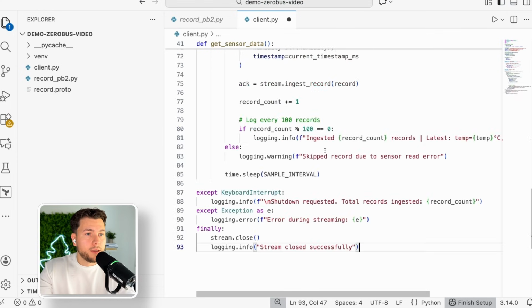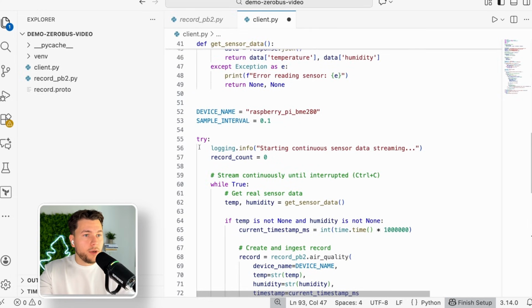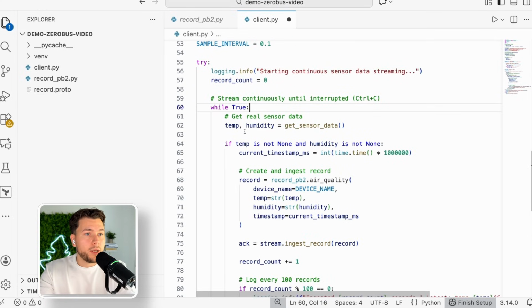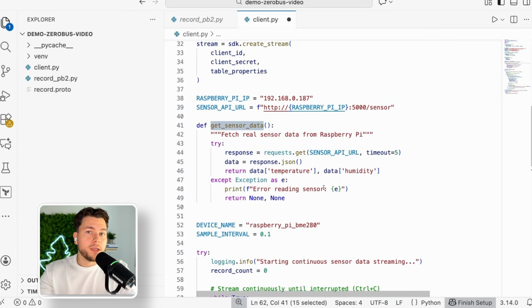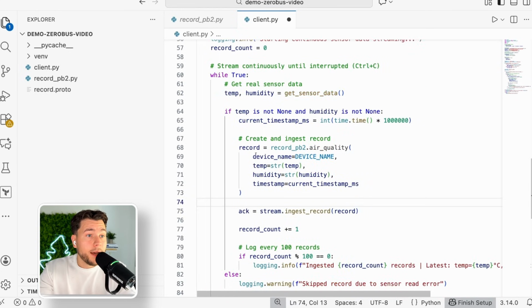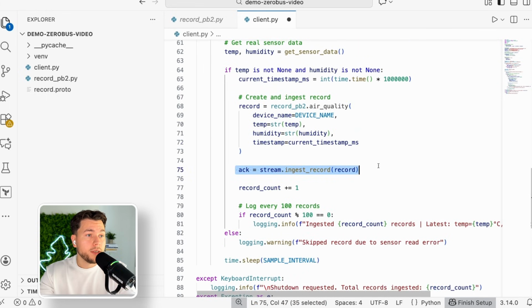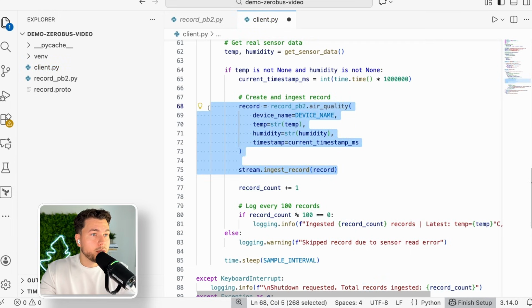And now I'm pasting here a bunch of code. Essentially, it is a continuously running loop, which is getting the humidity and temperature data from my get sensor data function, which is again getting real sensor data from my Raspberry Pi. Then I am creating my records here by using the device name, the temperature and humidity that I extracted from the sensor, as well as setting a current timestamp. And then all I have to do is execute stream.ingest record and pass the record along. And that's it. So this is the most important part here.